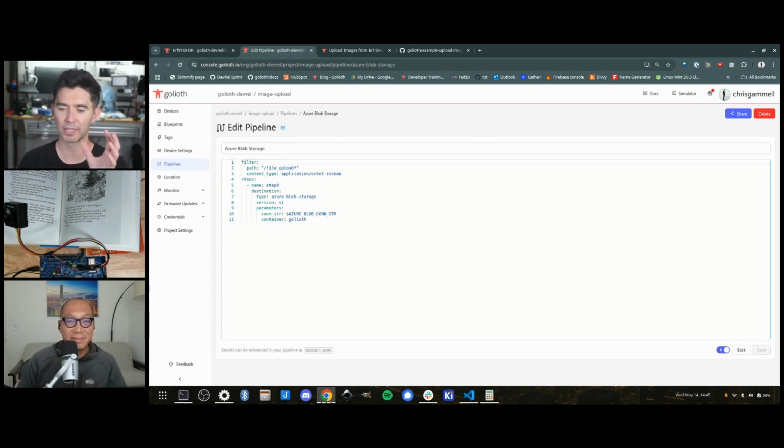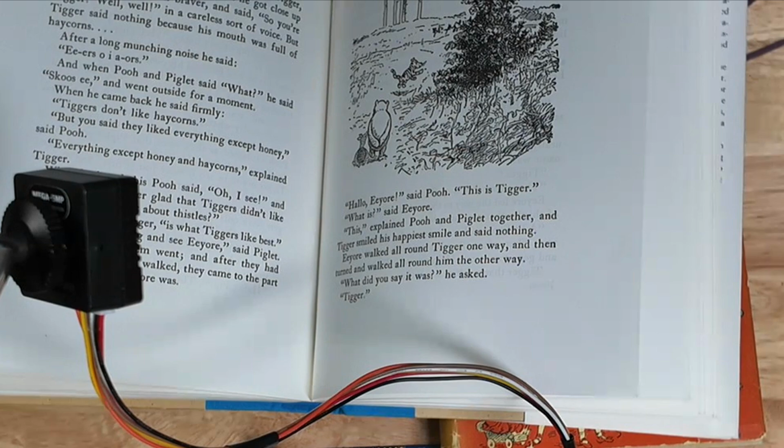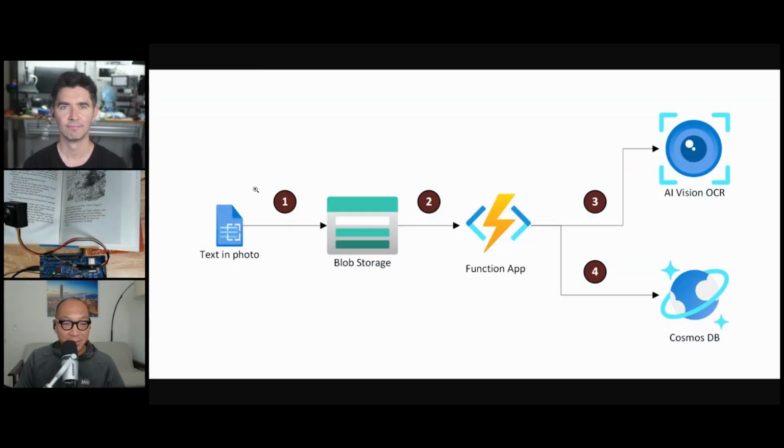Rick, what happens when it hits the Azure side of things? Sure, sure. So we're picking up from your pipeline, right? From the Golioth pipeline, you upload the image to the blob storage container. So we have a container called Golioth. So the image will be uploaded there.